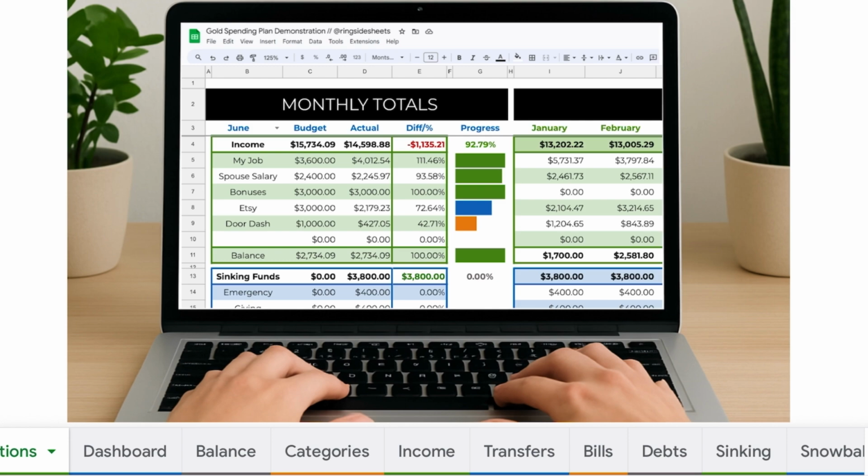Now, because of the way I have to crop this for YouTube, you're not going to see all the tabs at the bottom during this video, but I can assure you that they are there. And there's 11 tabs outside of the instructions page, which we're not going to go through. But I'm going to show you how to use a full year spending plan, because that's what this is.